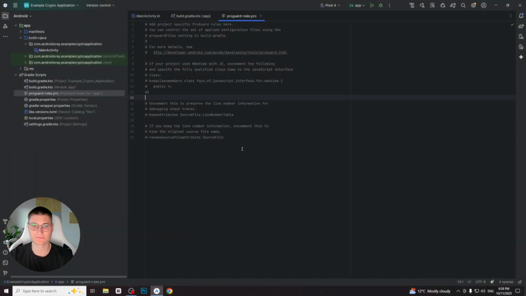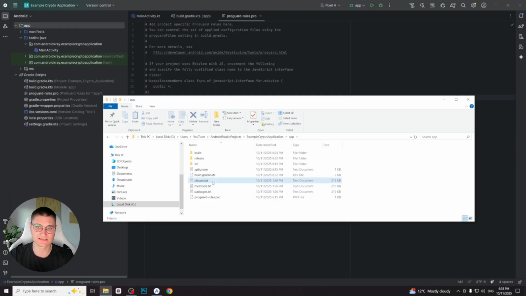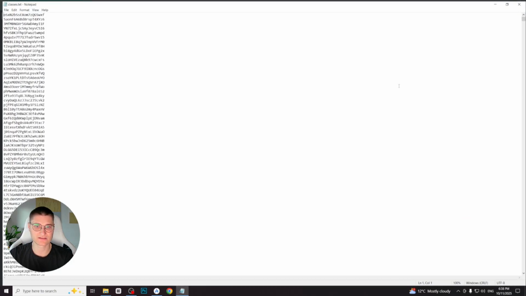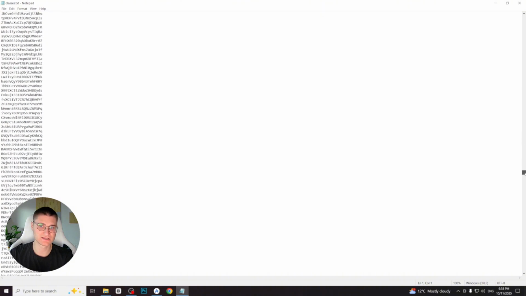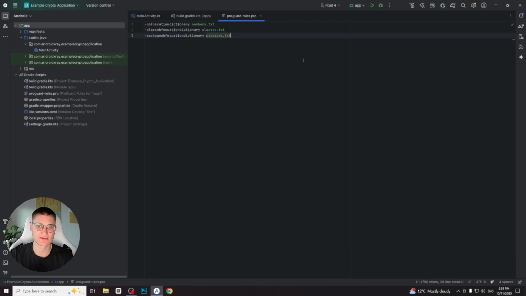One more thing that can be done in this file is defining custom rules for obfuscation, and we will now look at how it works. I created and put 3 text files in the app folder: classes, members, and packages. These files contain thousands of randomly generated gibberish strings, which will be used by R8 or ProGuard as obfuscation name sources. Now let's create an APK with these rules and inspect it.